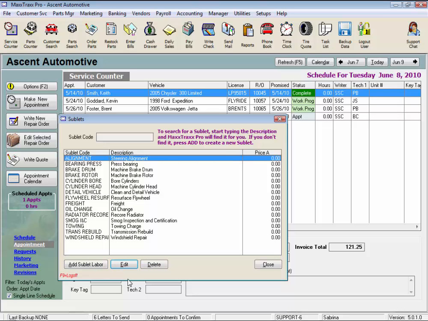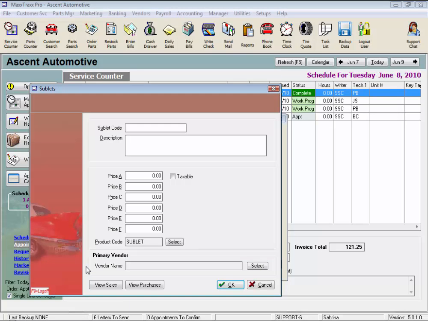Let's add a sublet and step through the wizard. Click the Add Sublet Labor button and enter a sublet code. Let's say Radio Install. And the description is Install Customer Supplied Radio and Connect Speakers. Up to 100 characters in this field. You can enter a price to be charged to the customer, but something like this would probably be different every time, so I'd just leave it at 0.